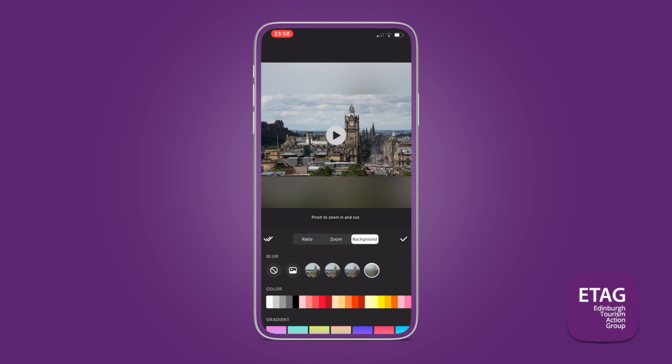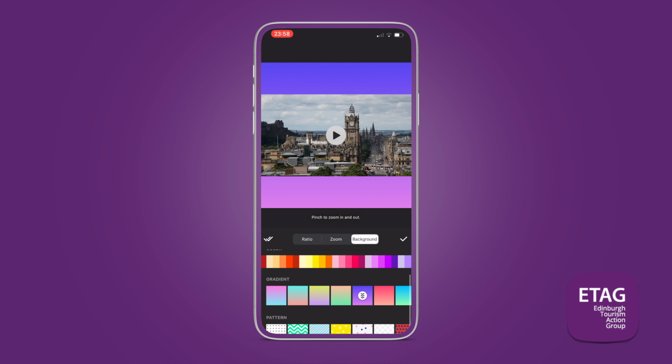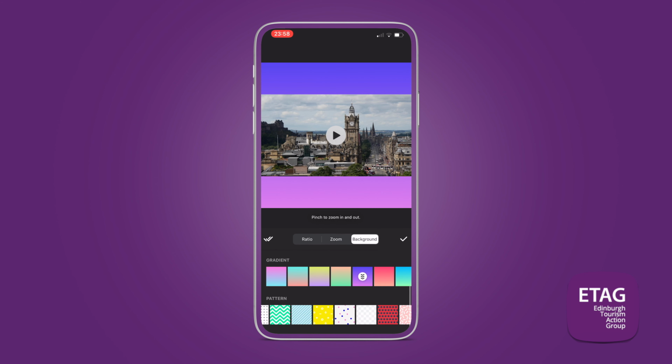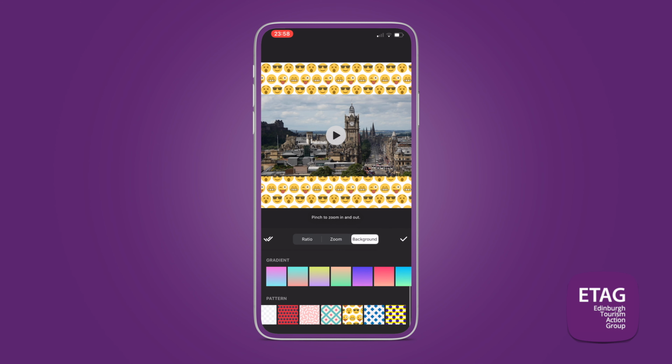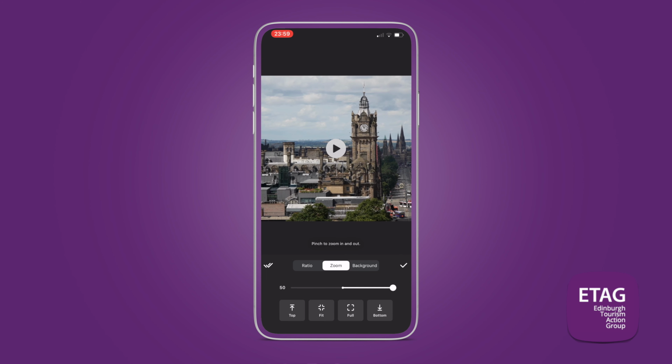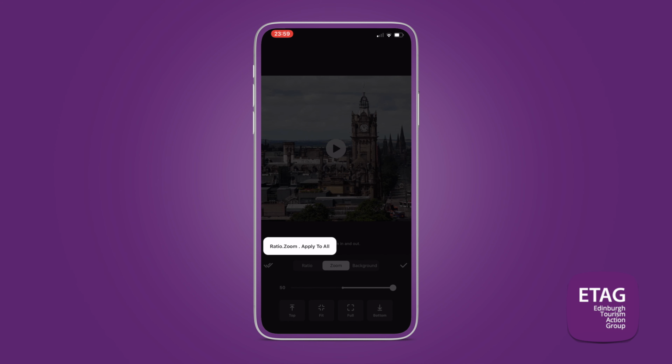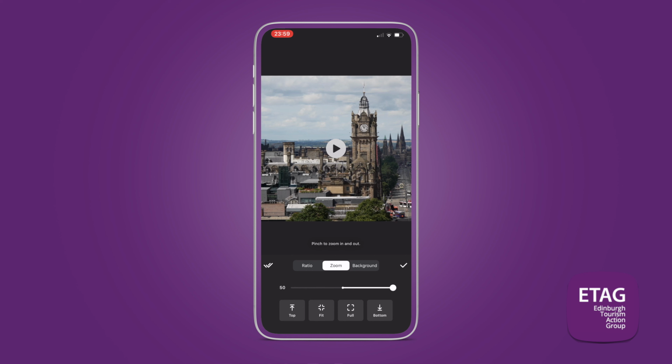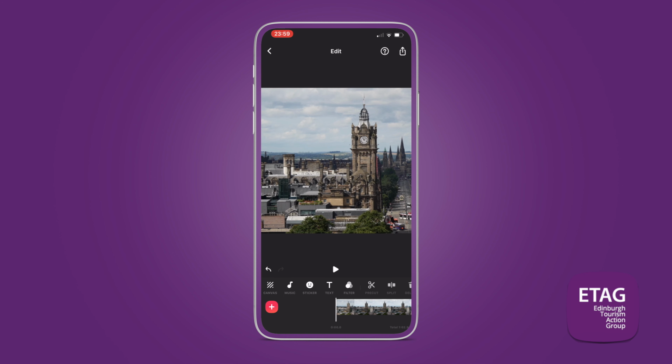Of course, if you want to keep it like that and just have a different type of background, you tap background, and you can have a blurry background, or you can have a colour of some sort, or a gradient, or you can scroll through the different types of patterns and have a pattern in the background. For the purposes of this video, I'm just going to make sure that all my videos are just zoomed right in, and they're taking up the full canvas size. I'm happy with that, so I'm going to hit the double tick, which will do apply to all. I'm going to tap that. Happy with it, so hit the tick button.